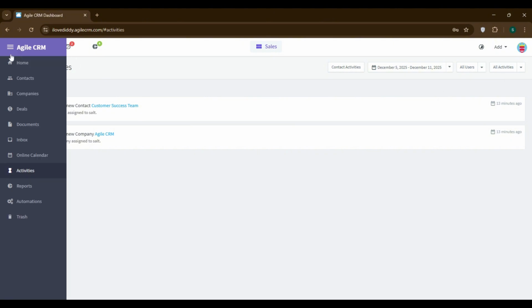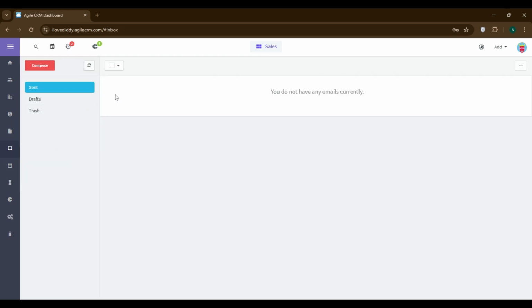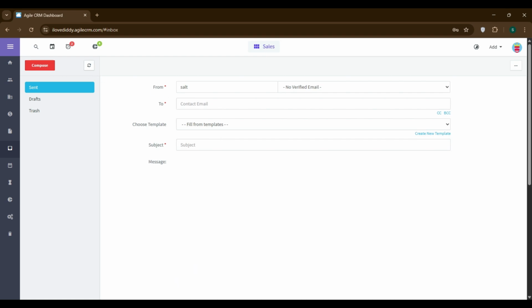Third, use the built-in email templates. Manually writing every email wastes time. The free plan includes templates. Use them to speed up your campaigns.